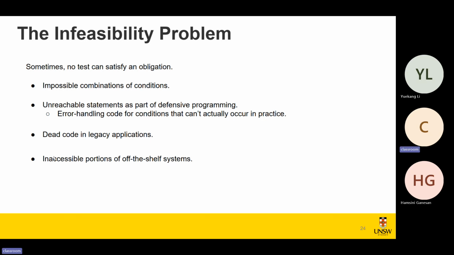So this is another source of unreachable code which couldn't be tested for white box testing. So these are the sources of infeasibility here, apart from the path or test case explosion problem.